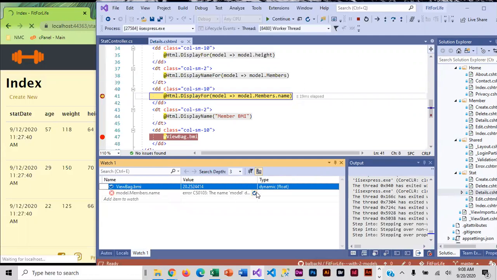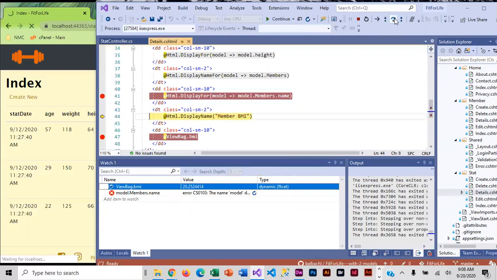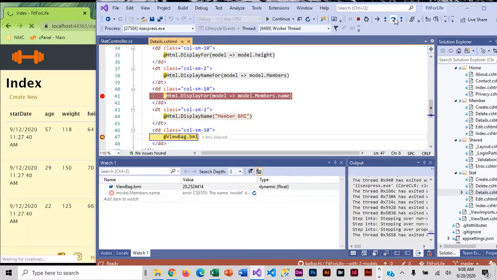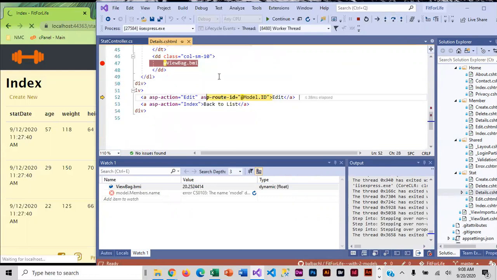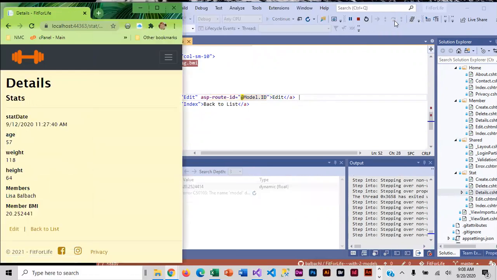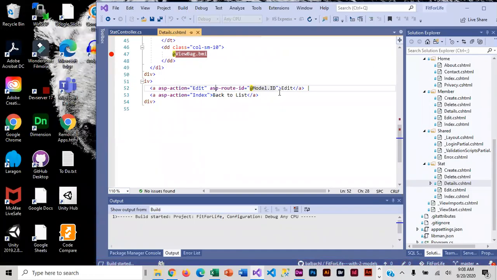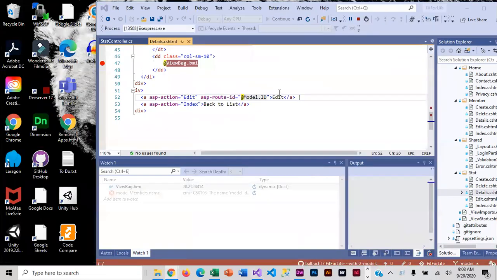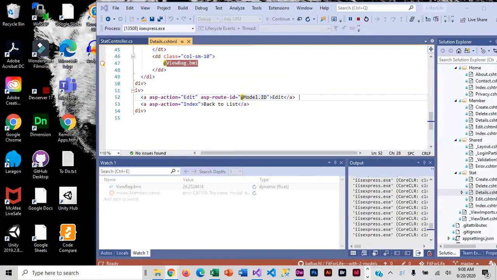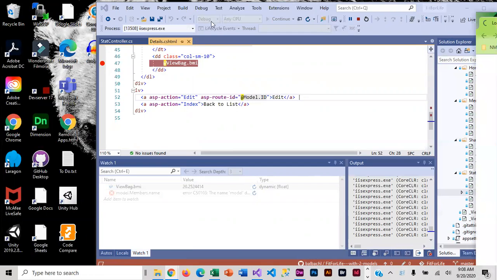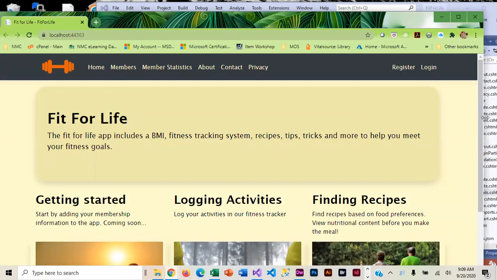And let's go ahead and move forward. We'll step over. Let's keep stepping over. And now we can see the view. And then if we want to do it again, we just hit restart. And it restarts the app so we can do it again.